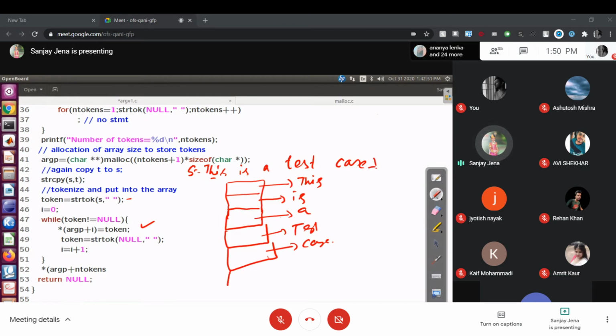But here how much do I have to put? Null. Indexing 0, 1, 2, 3, 4, 5. What is this 5? This is nothing but the number of tokens, or the final value of I. Whatever you can take.